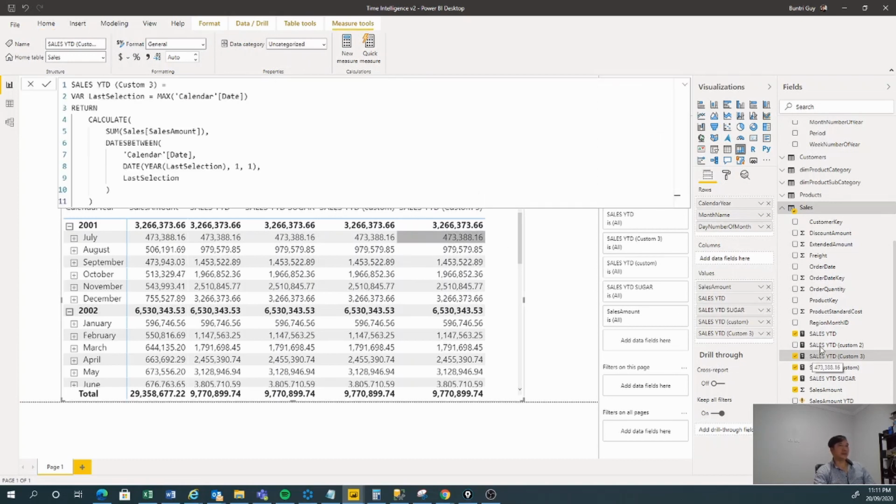So basically the year-to-date time intelligence function is doing that. It just calculates from the first date of your sales to the maximum last date. That's all it is. I could continue on with another custom one, but you can see what I mean. It's all about time intelligence functions.